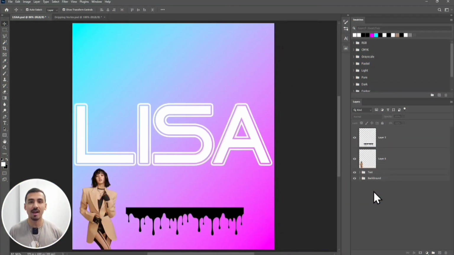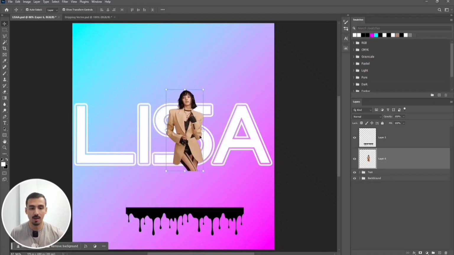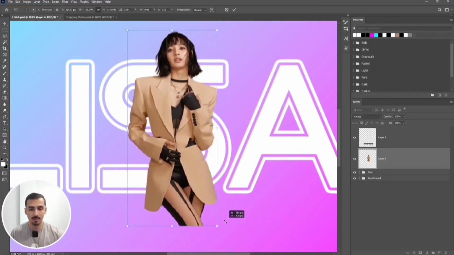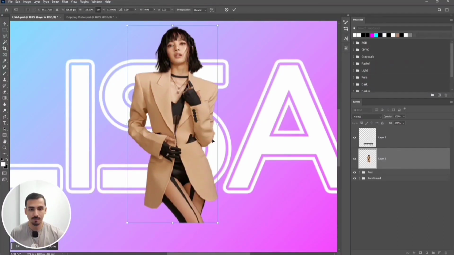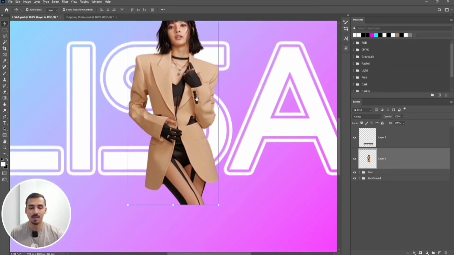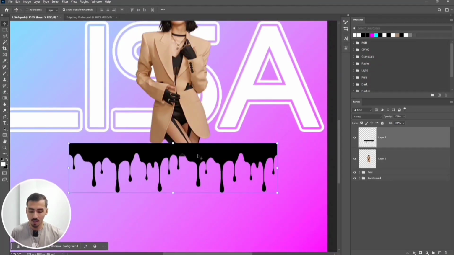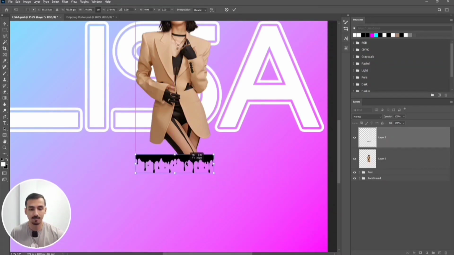I've just imported our images. The first one, our figure, and the second, the melting liquid. Now let's get back to the work. Change the position of the figure in here and zoom in for a better control and increase the size. It's perfect. Now you need to change the position of melting liquid. Press Ctrl T together and decrease the size.